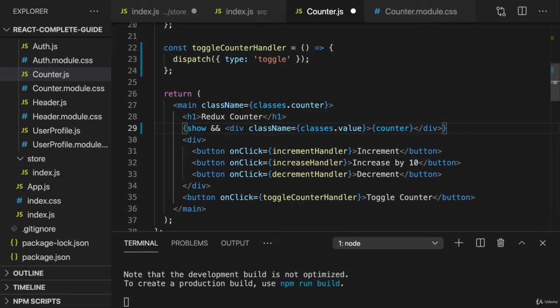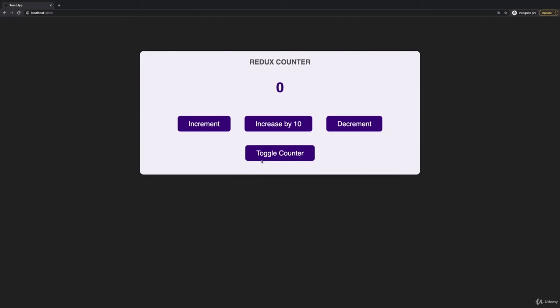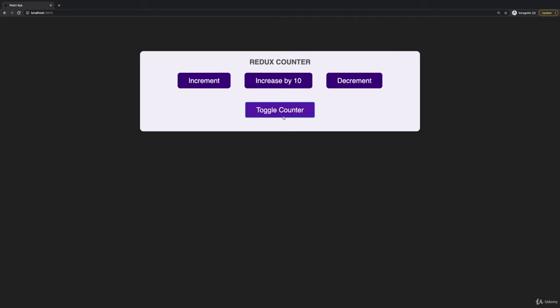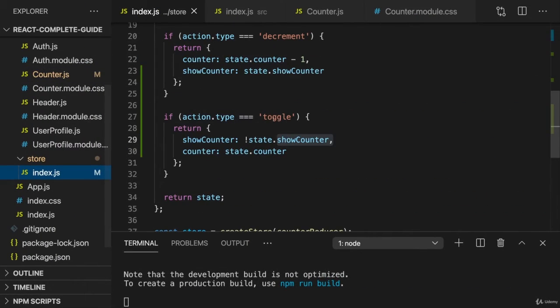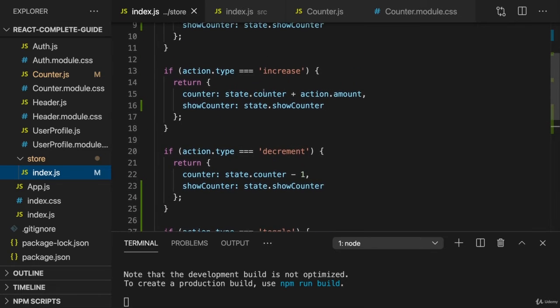Like this. If we now save this and reload, if I click toggle counter, it's gone. If I click this again, it's there again. I can still increase it even if it's hidden, but it only shows up when I click toggle counter. So that now also works, and that is how we can manage multiple different pieces of data in our state.